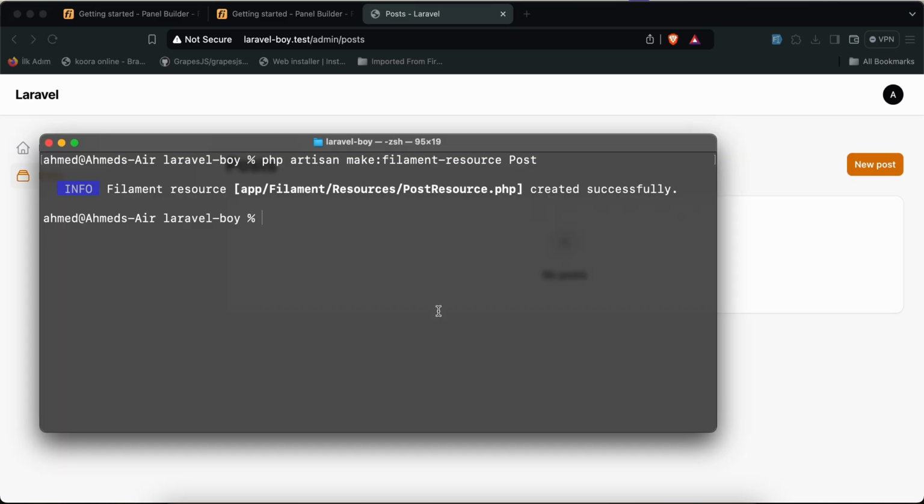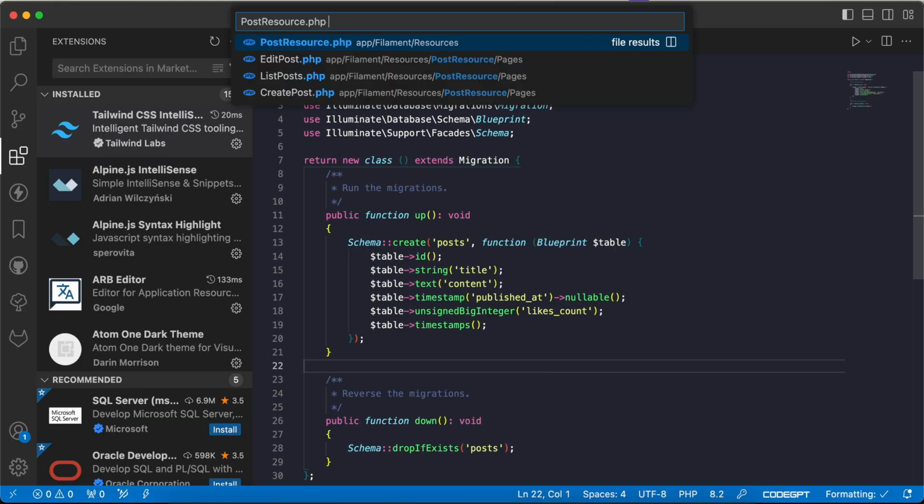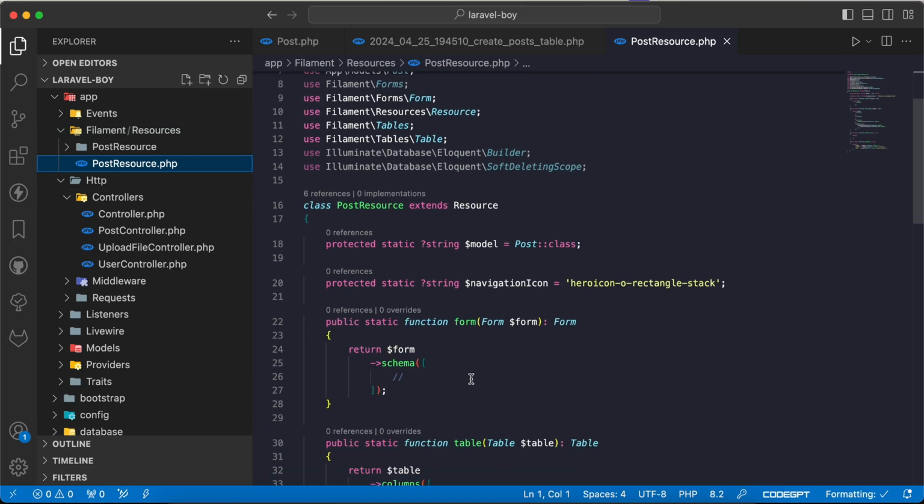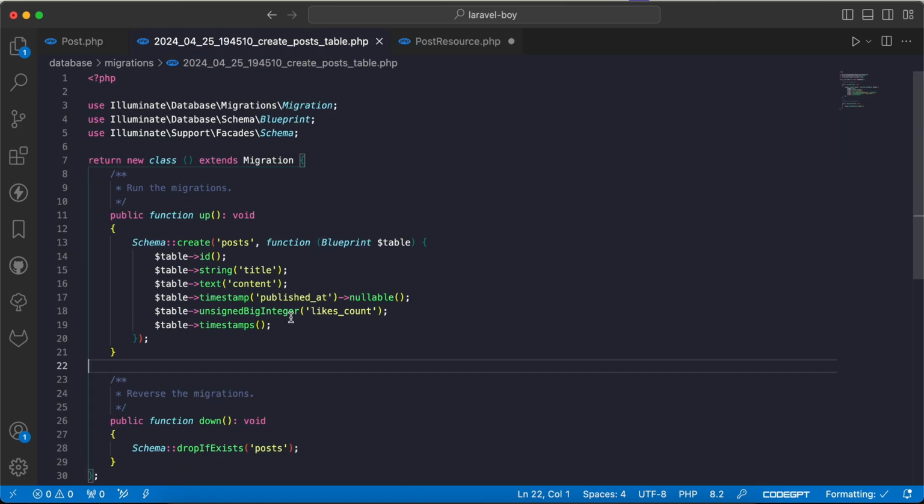Right now, let's open the post resource generated by Filament. If we open it here, the post resource under the Filament resource folder, we can see the form and the table that will display the data. Let's start with the form. I want to create an input for title and rich text for content, and maybe a timestamp to schedule it, and likes count by default is 0.